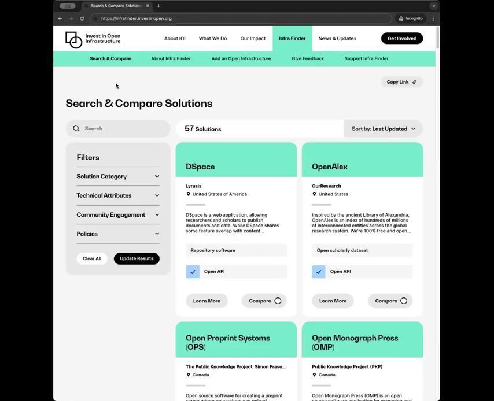Welcome to Infra Finder. If you're looking for a simple way to find infrastructures for scholarly and academic research and want to choose open, you've come to the right place. Today, we're going to show you how Infra Finder can help.